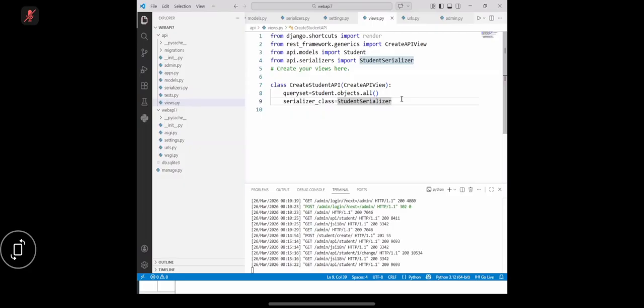If it is valid, save it. If it is successful, generate created. Otherwise, generate error. So all this logic you have to write it or not? Yes. But this logic you are not writing it. This logic is already written in which view class? CreateAPIView class. Now it is a base class for this GenericAPIView class, right?